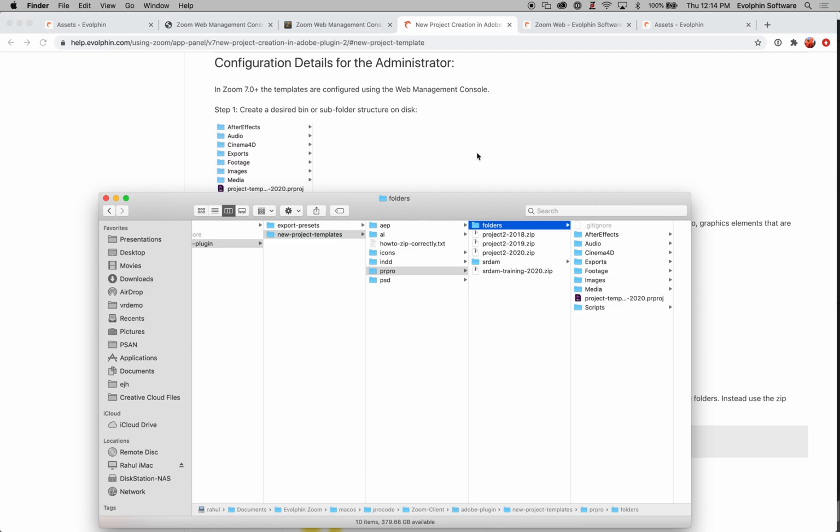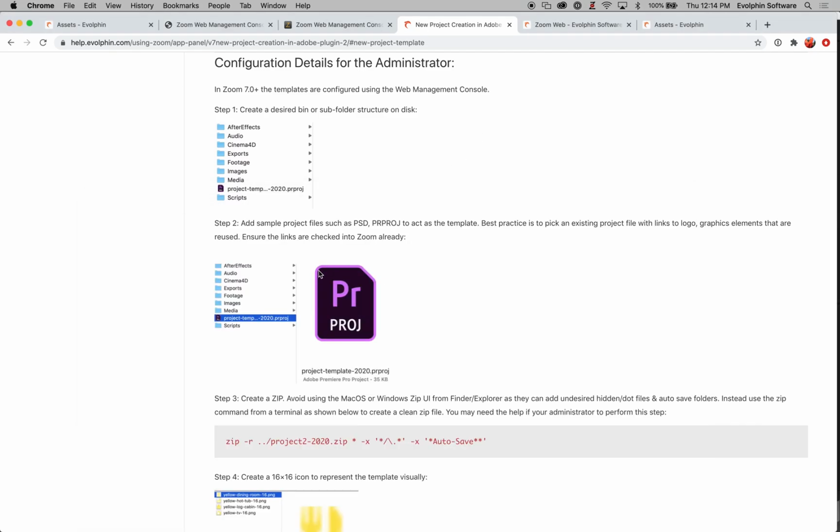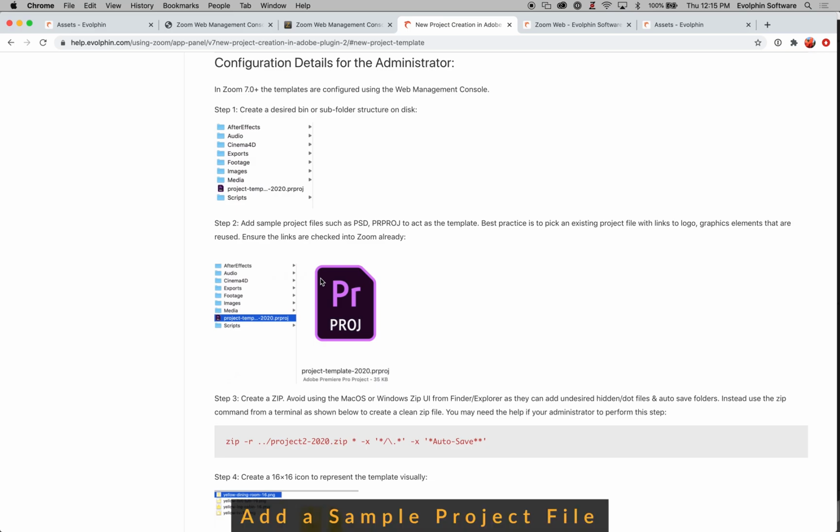And then the second step is to add a sample project file. Like if you're working with a Premiere project, you would want to gather a PRPROJ from an actual project and make sure you clean it out so that it doesn't contain any footages. It just contains links to elements, like stock audio, stock video, black video, or links to logos, whatever you want to put in the template. And it can, by the way, contain even footage links.